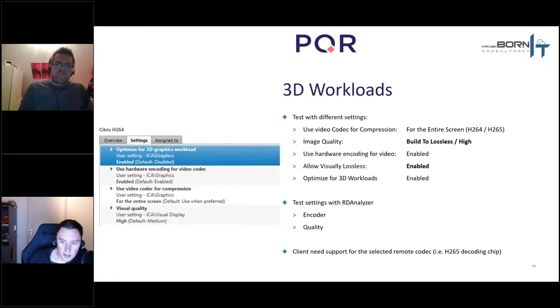So these settings also work on all the endpoints. Built-in lossless is also supported on most of the endpoints. So it's a good combination.